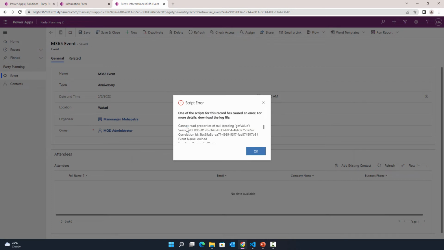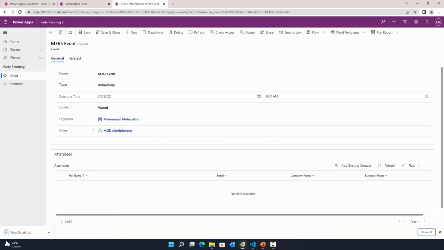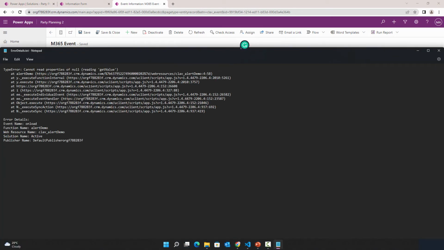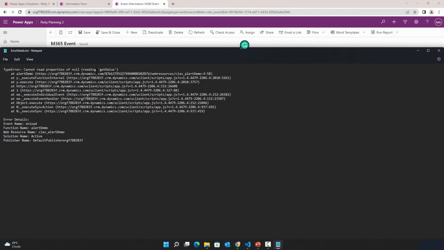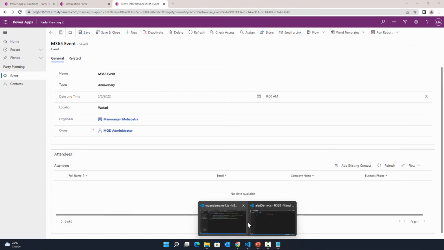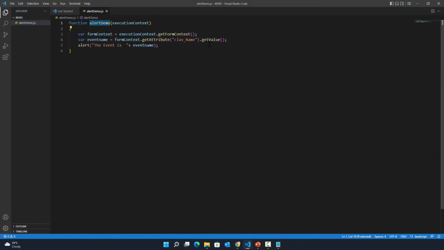Something came up. And it tells me I have a script error. Okay, no problem. I can download the txt file out here. Come on, open. And it tells me it cannot read properties of null. Okay, let me read it again. And getValue. Okay, getValue is not working. So if I open my script out here, this is interesting. GetValue, that means it's not able to find clav name.